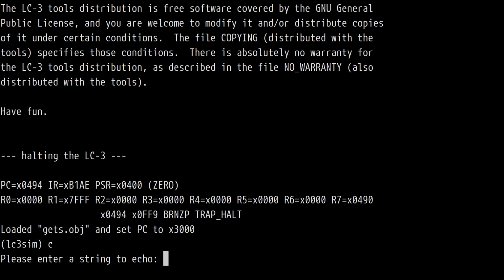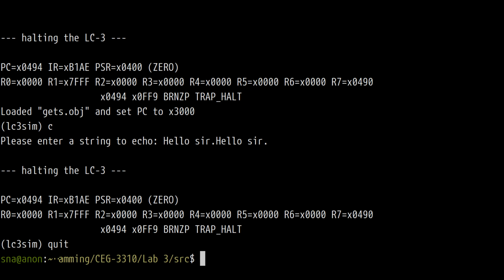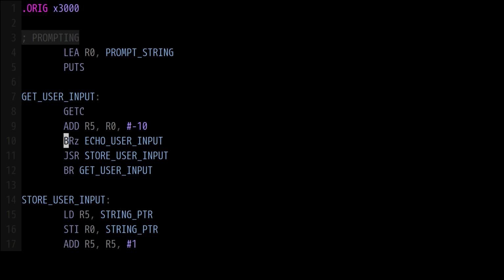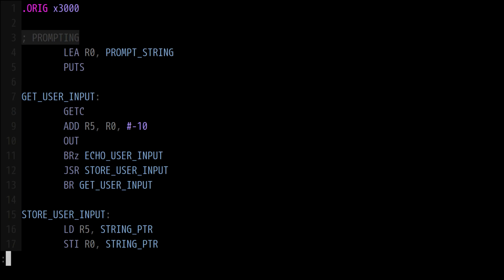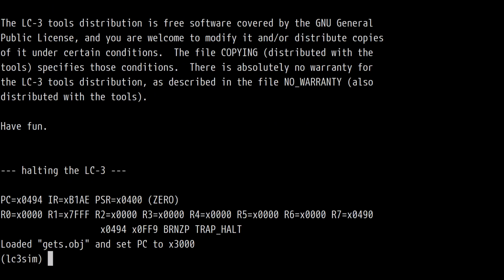Gets. Alright, continue. Enter a string to echo. Hello, sir. And it prints it out. Oh, would you look at that? We actually wanted the printing. So, okay, quit. Vim. What was it? Gets assembly? Wow, I am so burnt. My apologies. This, we want up there. Right, sir. Who knows? Who knows these days?